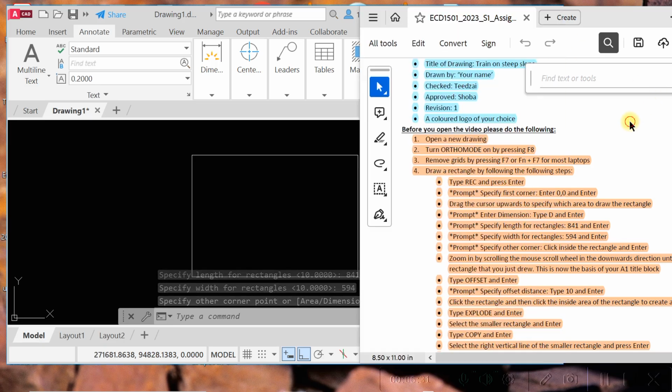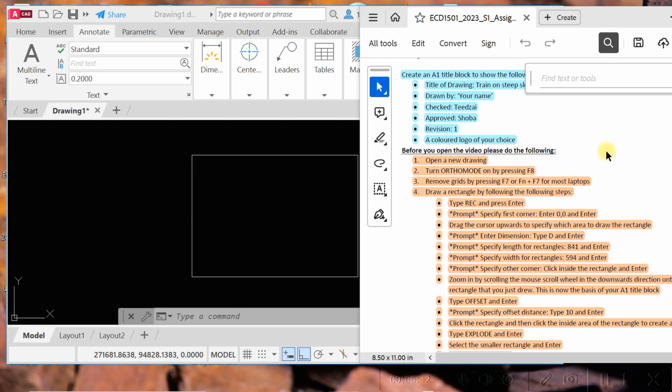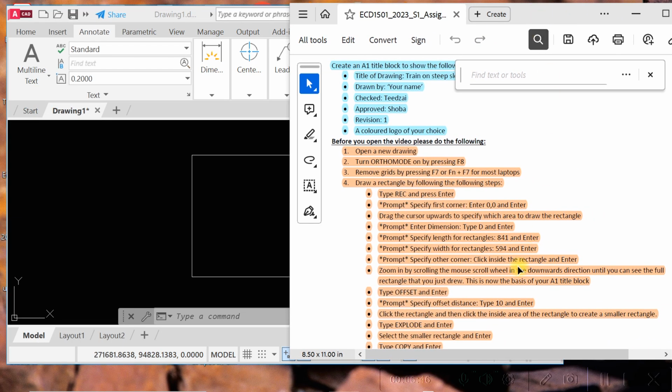I'll have to go back to another step. Now it says zoom in by scrolling the mouse wheel in the downward direction until you can see the full rectangle that you just drew.